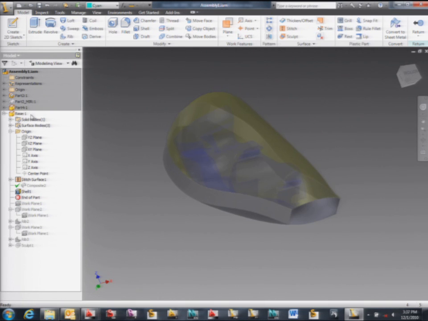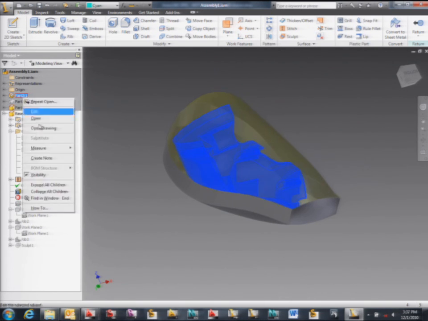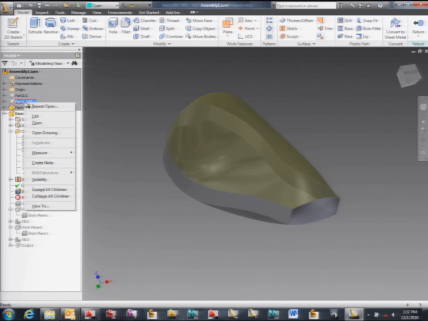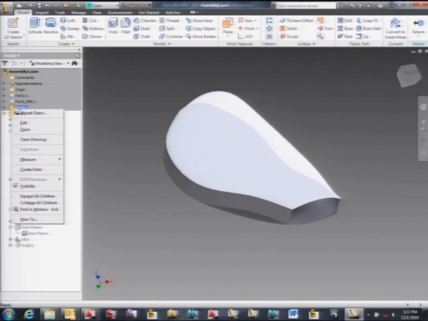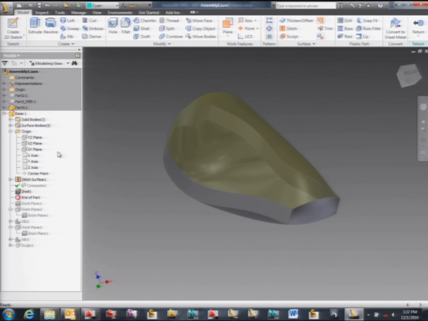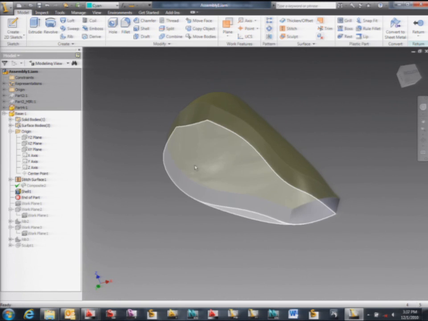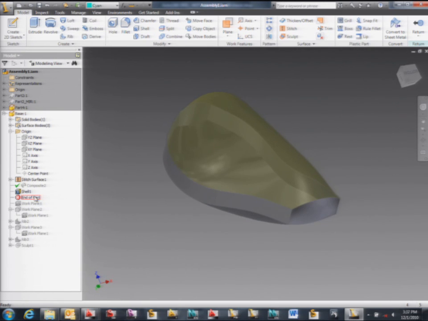So then I could make a shell. I will subtract this part first. I will just remove visibility here. Okay. And here, no, that's fine. I made a shell, so I don't know if you can see that this is now void, right? And then I created a couple of work planes in order to create a rib, right?